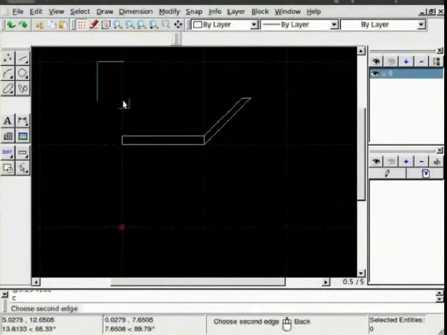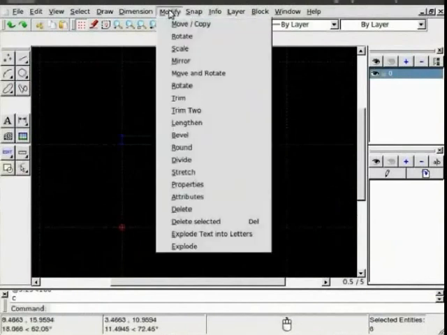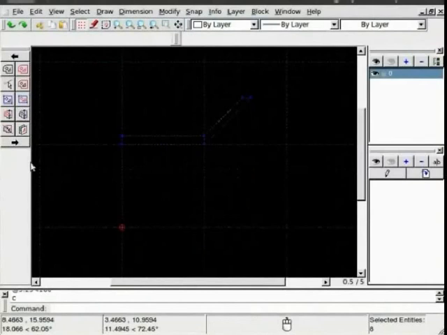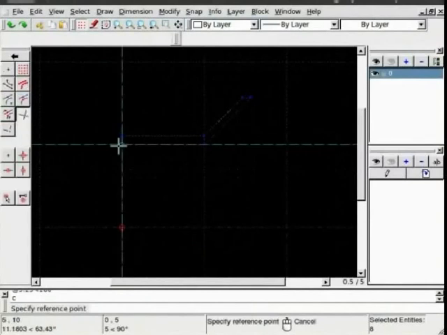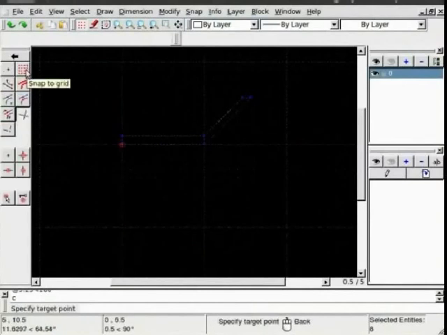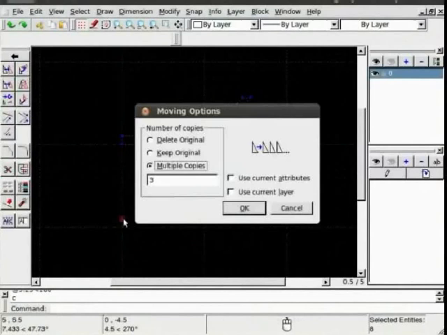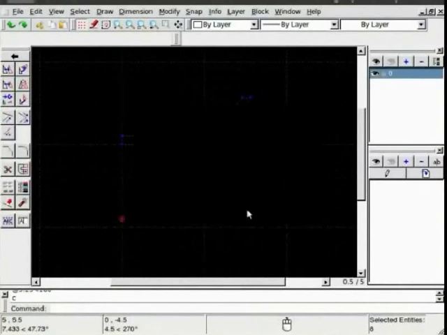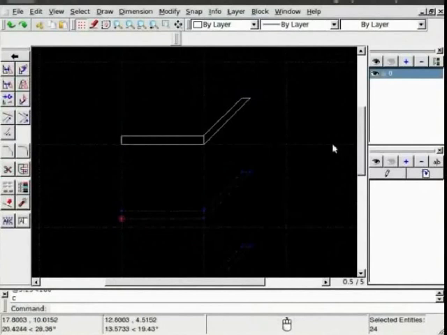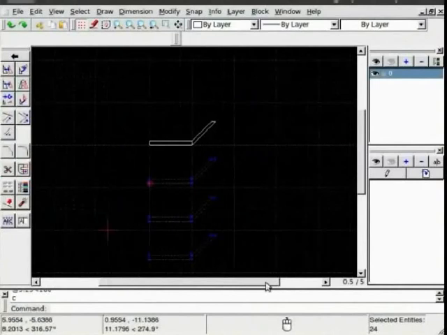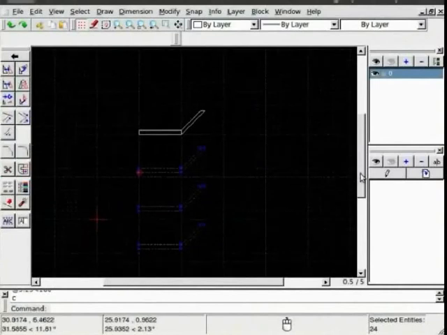So I'll copy this, use modify, move and copy. Selection at this point, I again go back for the target point, snap to grid. Let's say here, and I want 3 copies. Okay, so 3 copies are done, one below the other. Now one by one we'll move each at an angle.